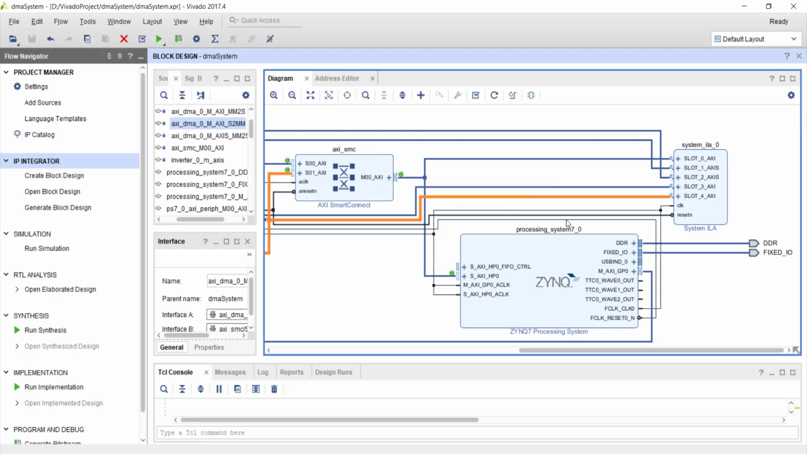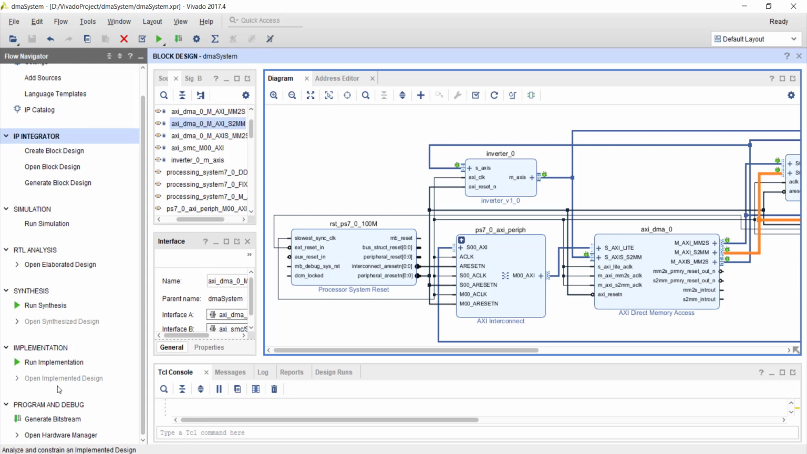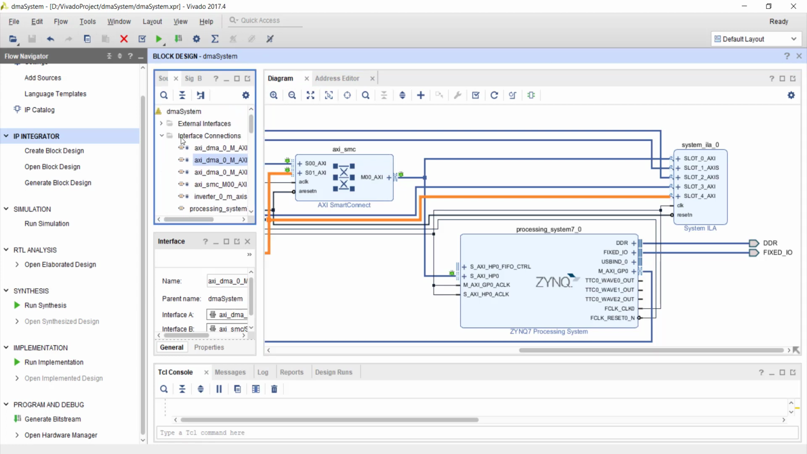So that's it. You now save your block design, you synthesize it, and you can export to SDK and start writing the software. Or you can go all the way until bitstream generation, then you can start the SDK, whatever you prefer. You don't have to do any pin assignment here, because as you notice, the only pins going out of your system are DDR and this fixed IO, and these are automatically constrained when you run block automation. So you can directly go till bitstream generation.